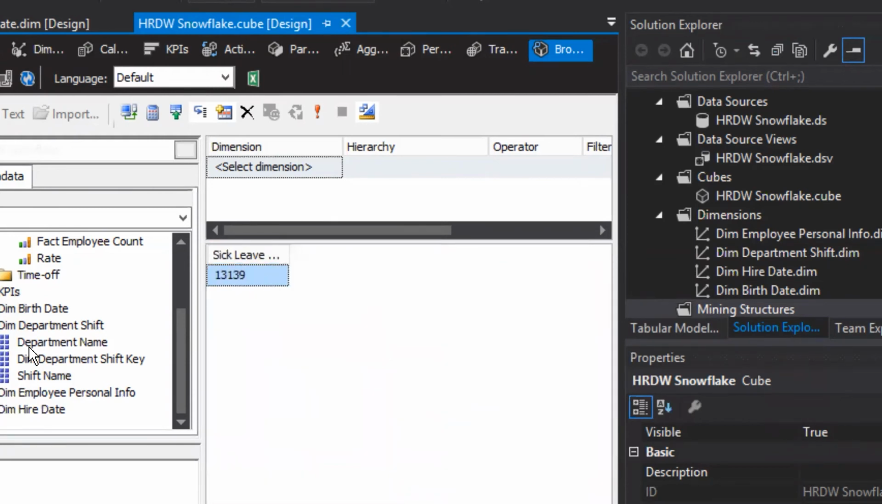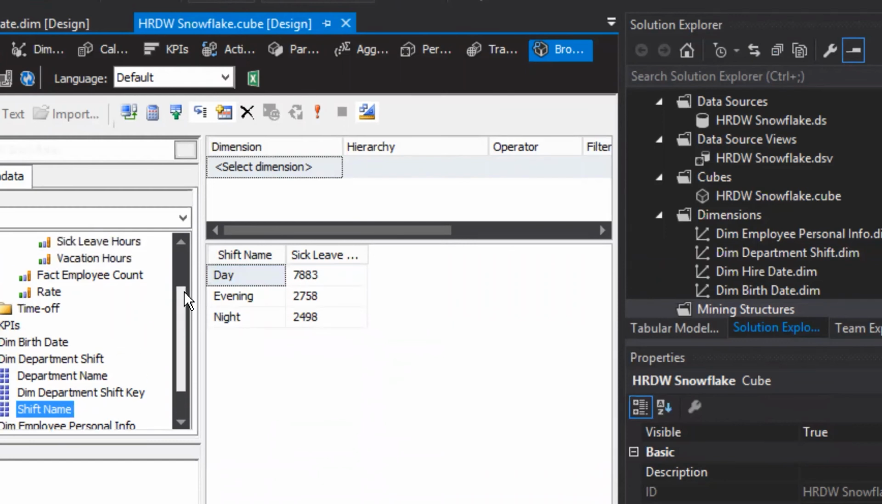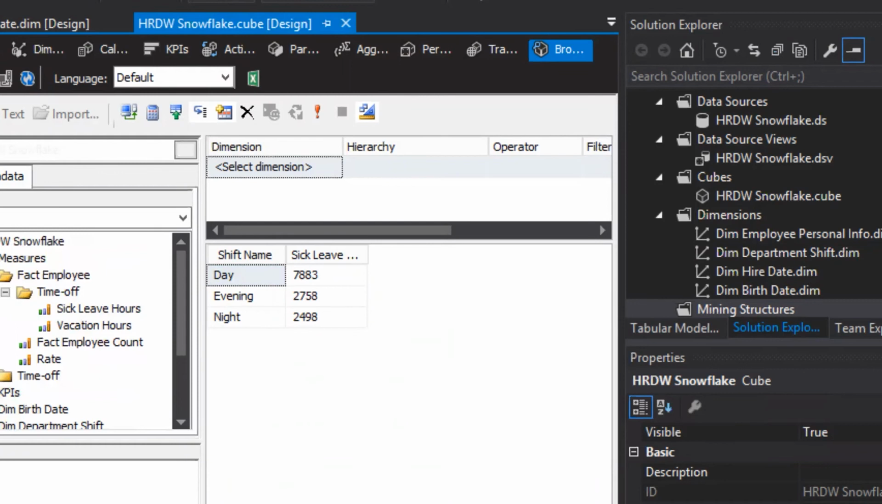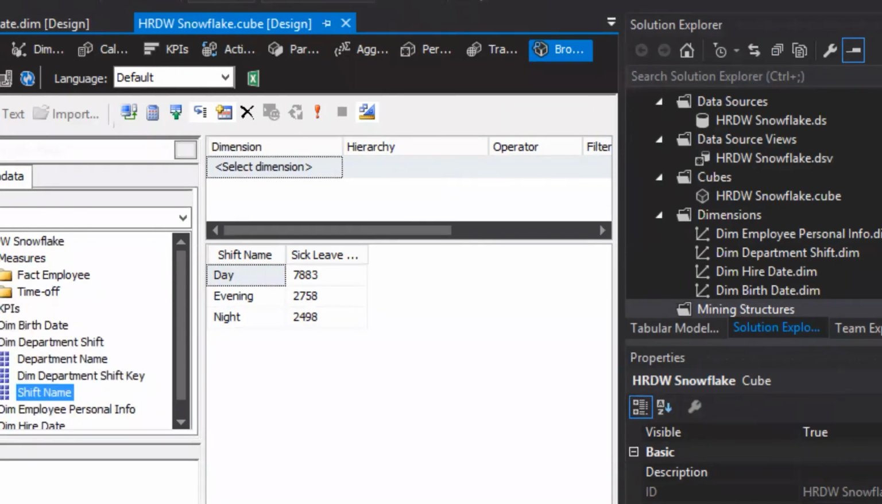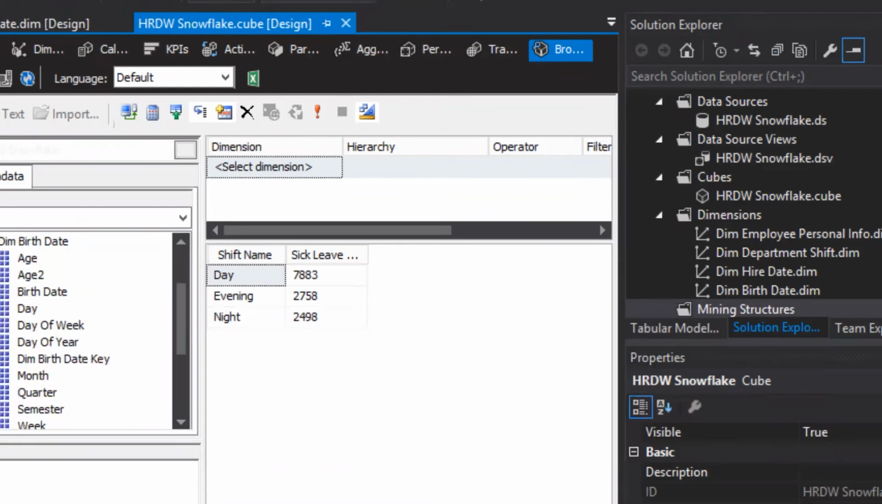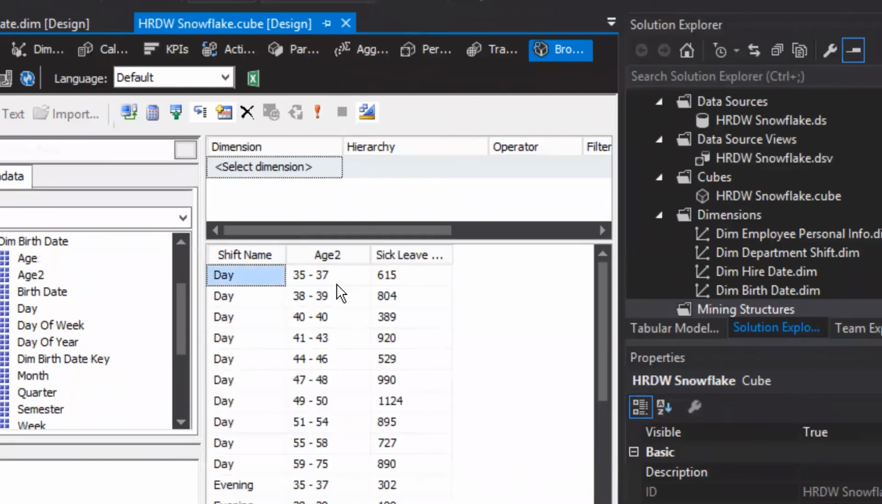Let me break it down by, let's say, shift name. So here we can see that day shift employees, they usually have to take more sick leave hours. So likewise, you can choose to see the breakdown by pretty much any factor or any dimensional attribute and so on. Like let's say what age group usually takes the sick leave hours. Here I've already implemented something called grouping and binning. So we can see the age range as well. So in this, let's say day shift, we have employees aged between 35 to 37. They take that many sick leave hours and so on.